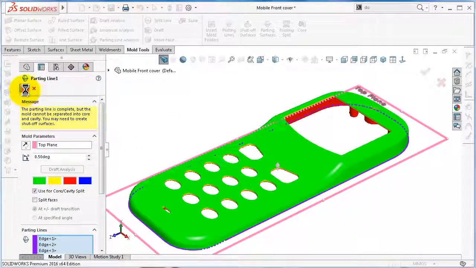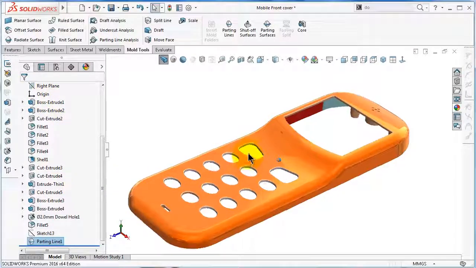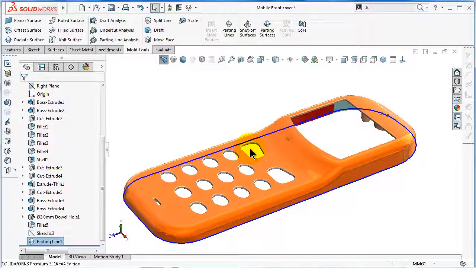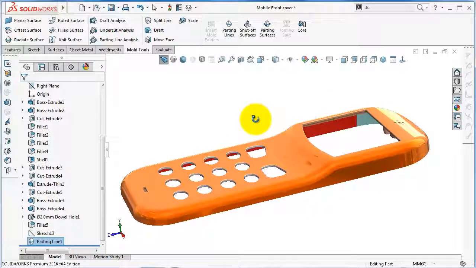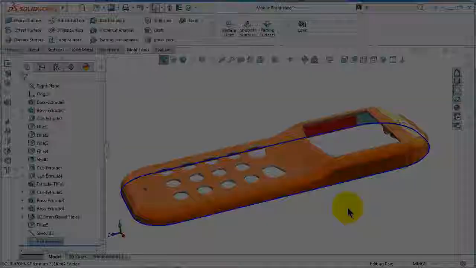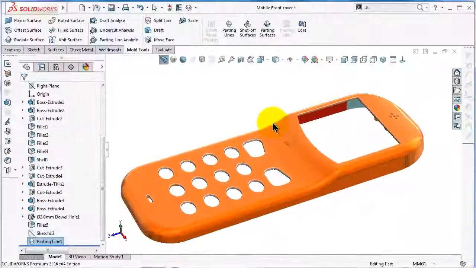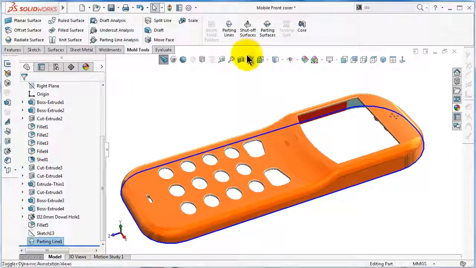So the reason why we need to add a shut off surface is to add more parting surfaces to separate between the border of the mold parts, the core and cavity, so you will know which part will do the cavity and which part will do the core. So let's see how it works.